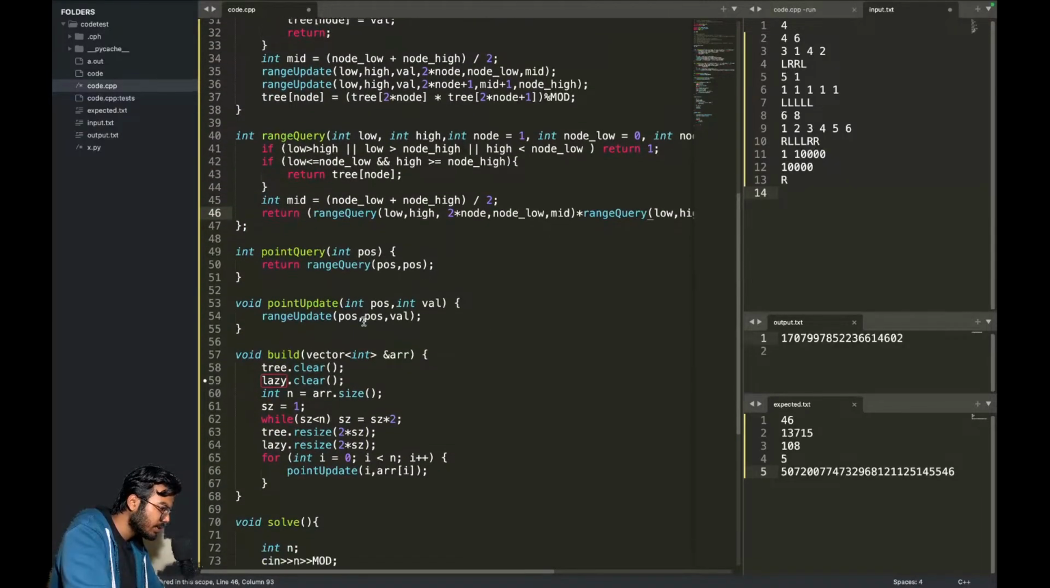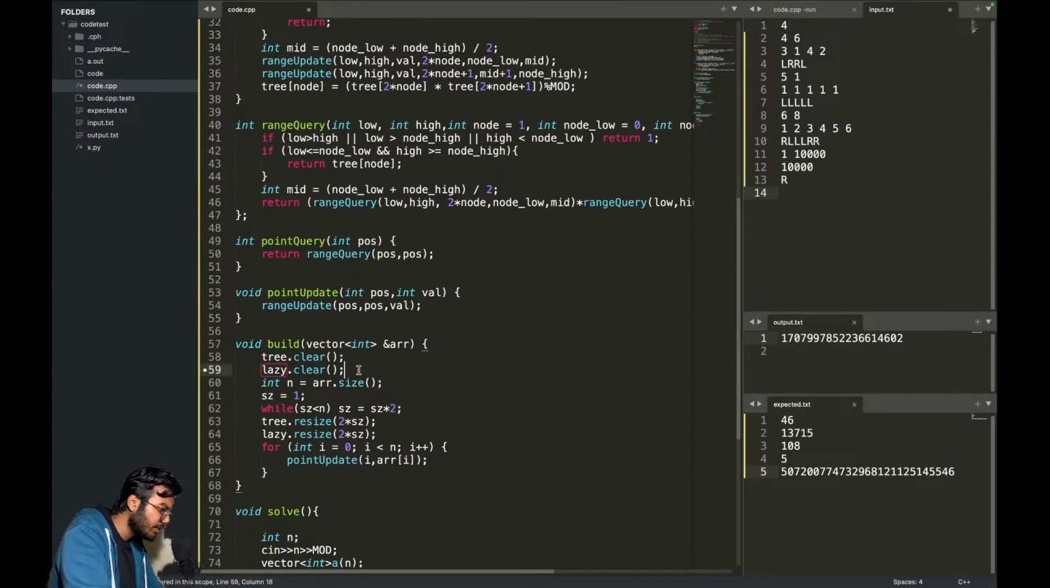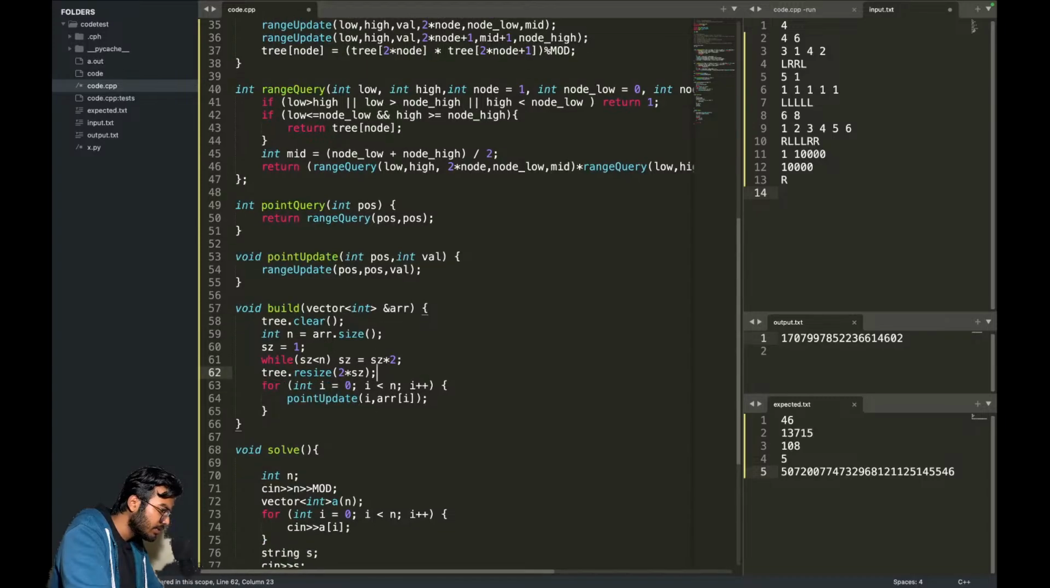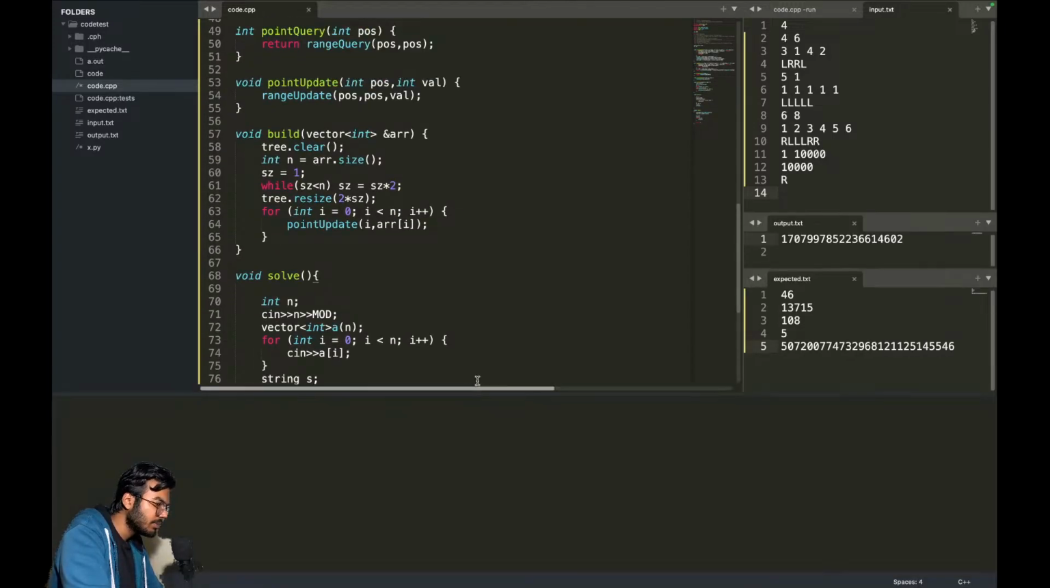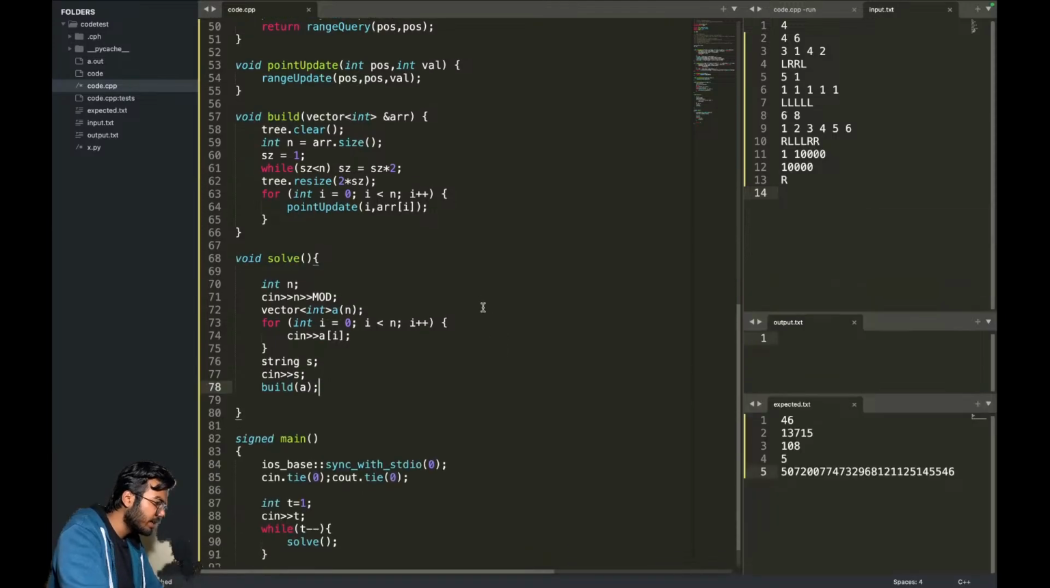Okay, point query works, point update works. I don't need the lazy tree anymore, so this also I will remove. Let's see if it is giving me some kind of segmentation faults. No, we are not getting anything.